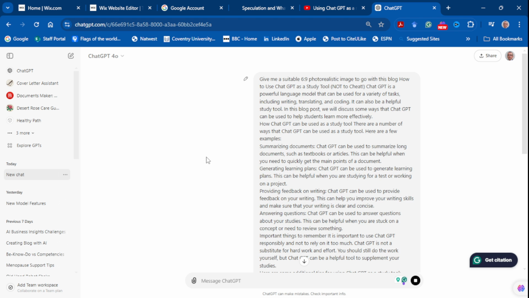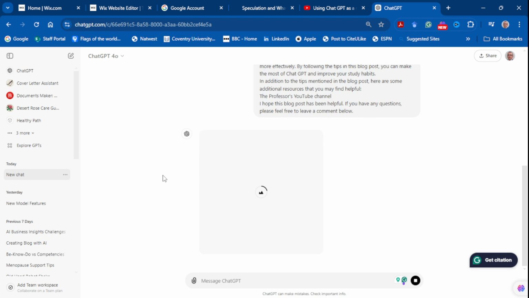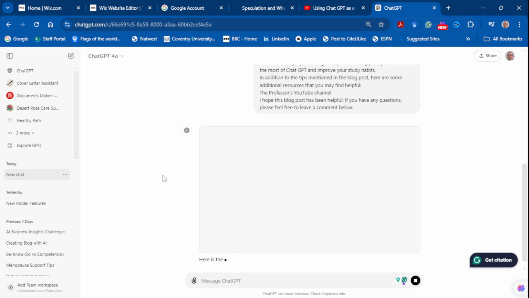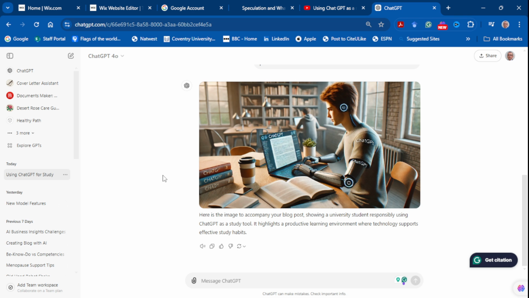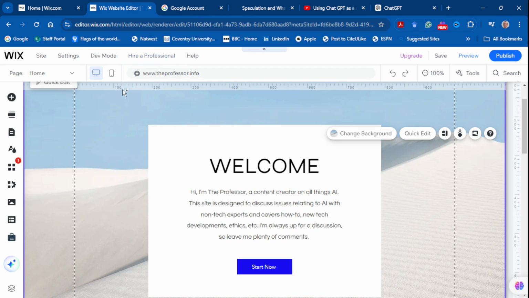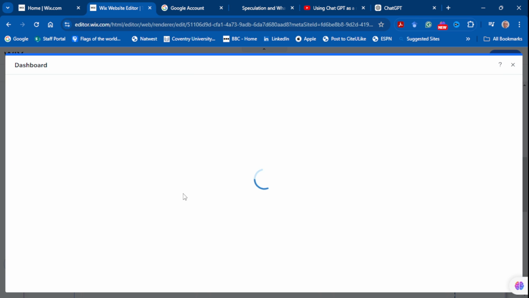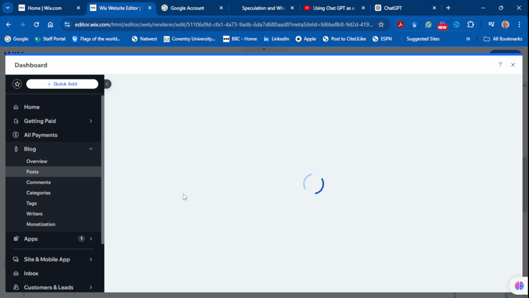I'm getting better. I now know it's 16:9. I know that I want it portrait. I know that I want it photorealistic. So I'm getting better at not having to ask ChatGPT to do things twice. And there we go, a nice picture of a student, which is part GPT and part student. That'll do me. So I can save that, and I just go into my blog and then jump onto the dashboard.